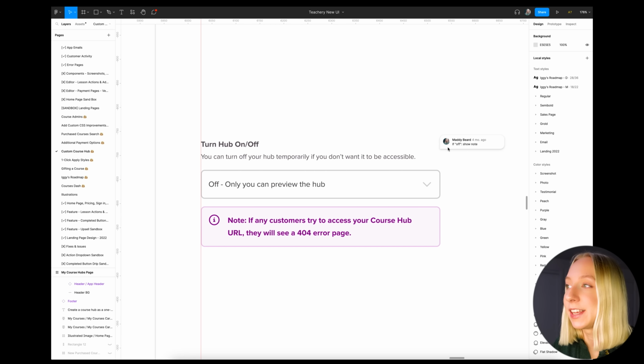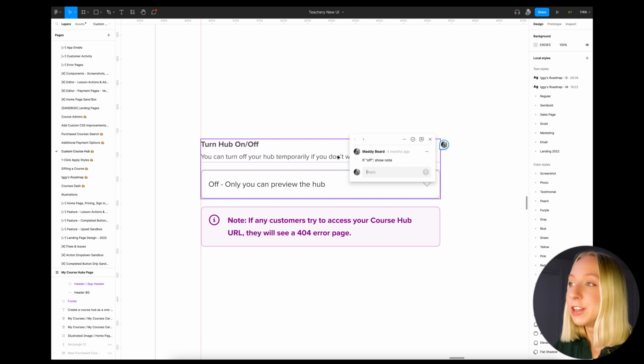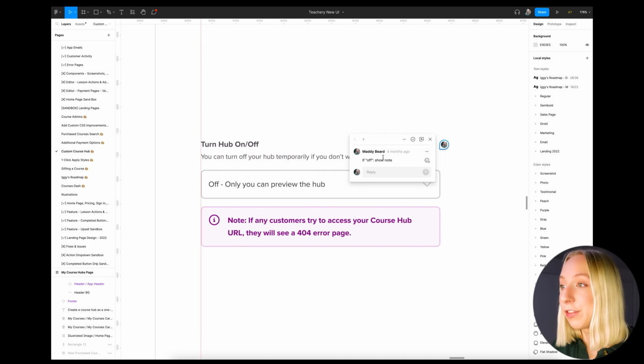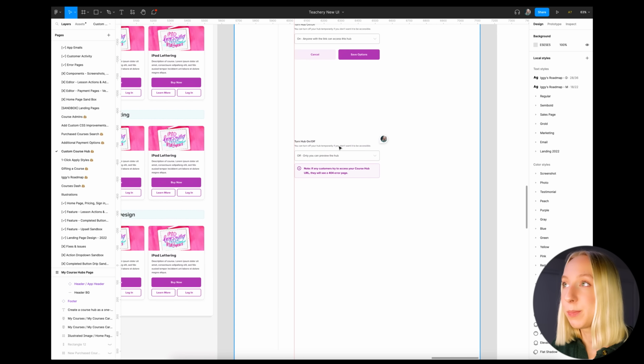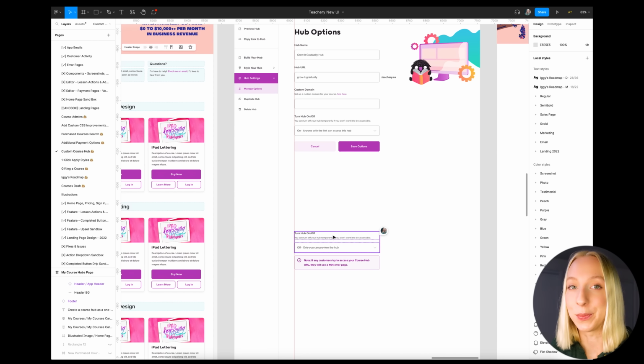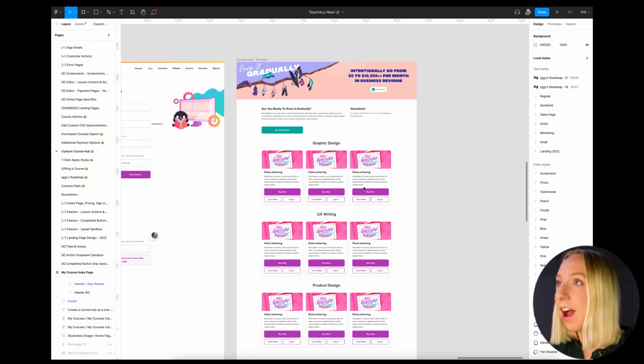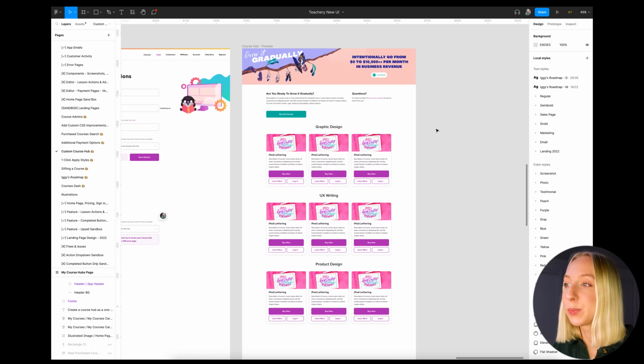And here, as you can see, just in case it's not clear to whoever is looking at these designs, I've left a note that if this is off, then it will show the note, just to be really clear about what goes along with which state. All right, and lastly here, I have shown a preview of what this would look like live.